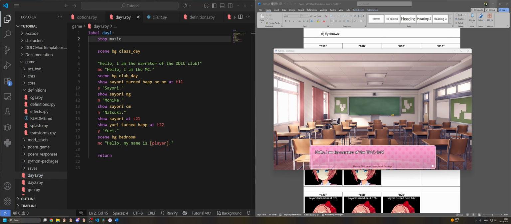Keep in mind that in each channel you can only play one audio file at the same time. So if, for example, you try to play two songs at the same time in the music channel, only one of them is going to play. By default, the main menu music plays on the music channel, so if right at the beginning of our story we do stop music, the main menu music is going to stop.